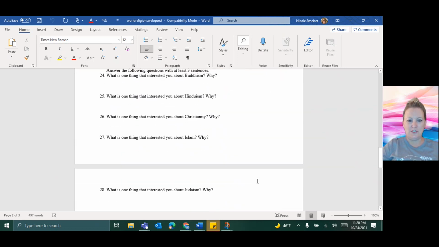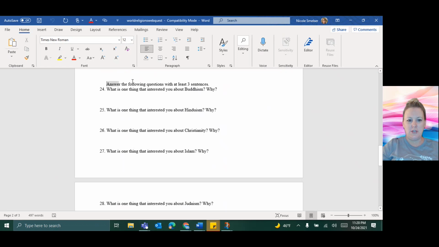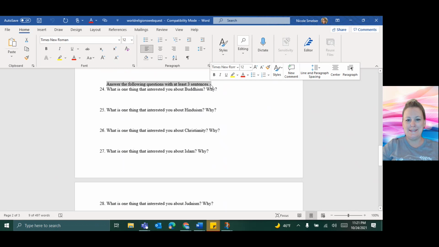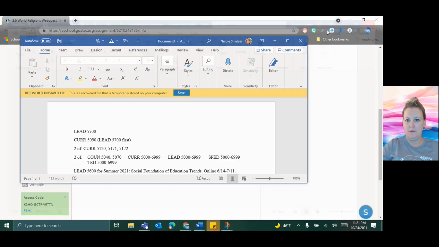And then don't forget these 4 questions at the end. Sometimes by the time you put your answers into all the top questions, these go to a different page, and sometimes you don't see them. So please scroll all the way to the bottom and make sure you answer these, and make sure you see: answer the following questions with at least 3 sentences. That means 3 sentences for each question. Okay, so one thing that interested you about Buddhism and why? One thing that interested you about Hinduism, Christianity, Islam, and Judaism. And those should be pretty easy to answer after you filled in all those questions, 1 through 23. Okay?